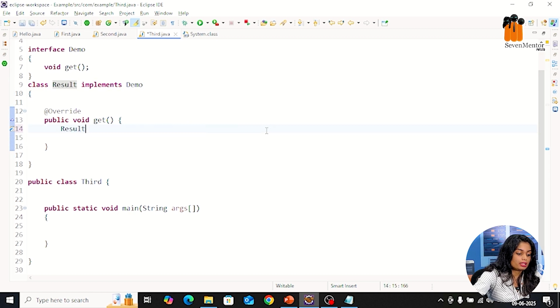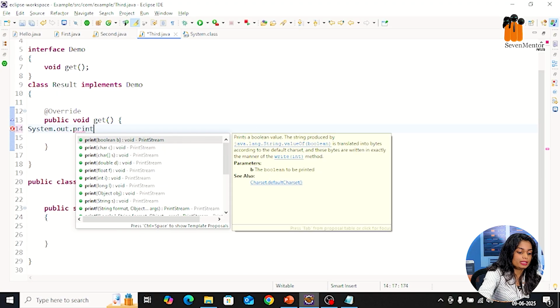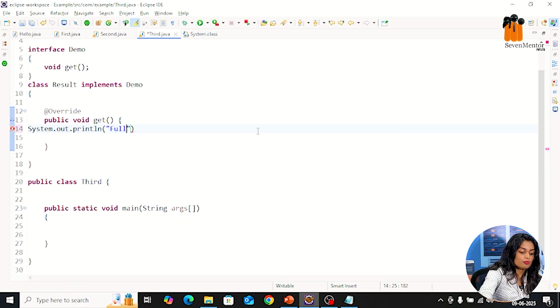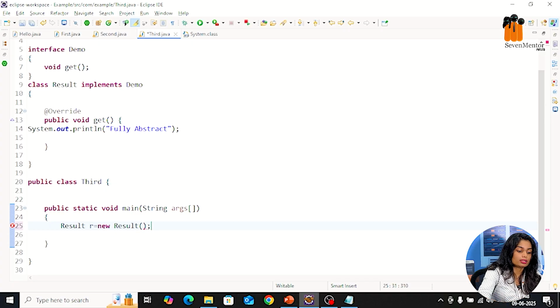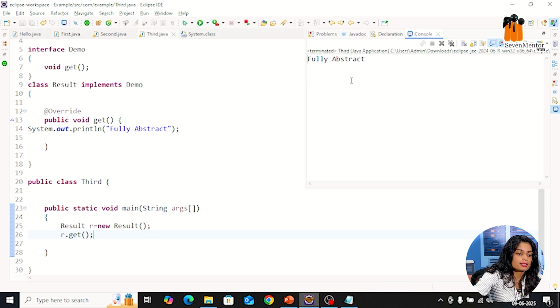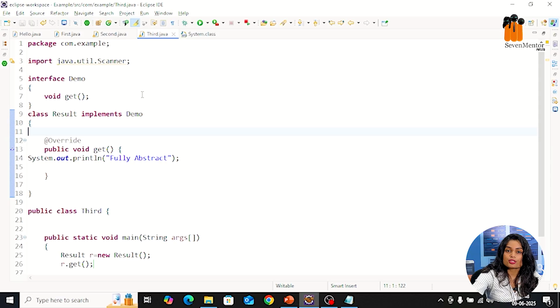So here you can print the output as you want. I am using System.out.println and just going to print fully abstract. Okay, so this message we are going to print. Now this Demo interface is implemented in this Result. So we will create an object for the Result, Result r = new Result, and then we will simply call the method like r.get, and then we will simply run this. You can see the fully abstract method is called. So this is basically abstraction.